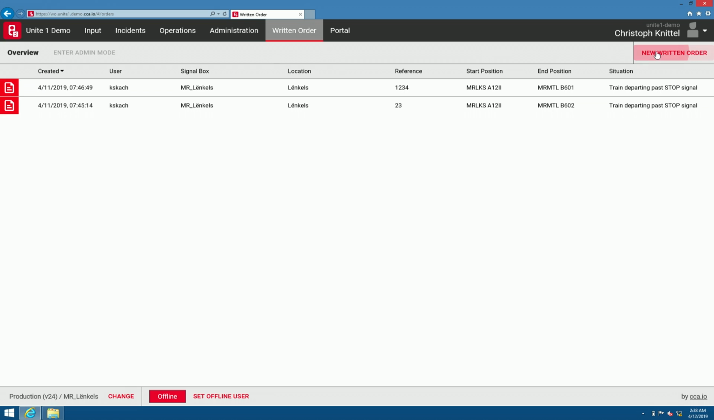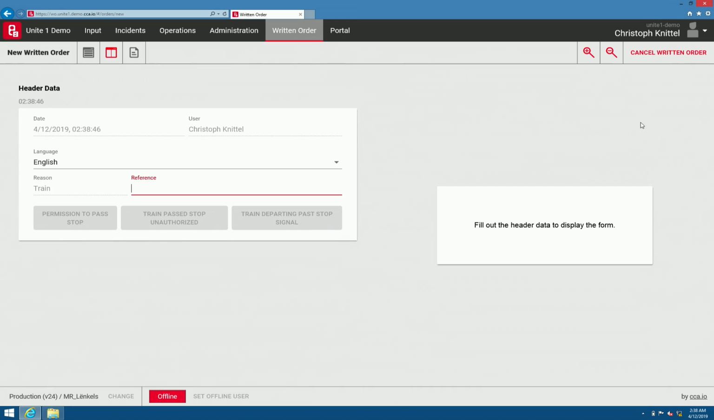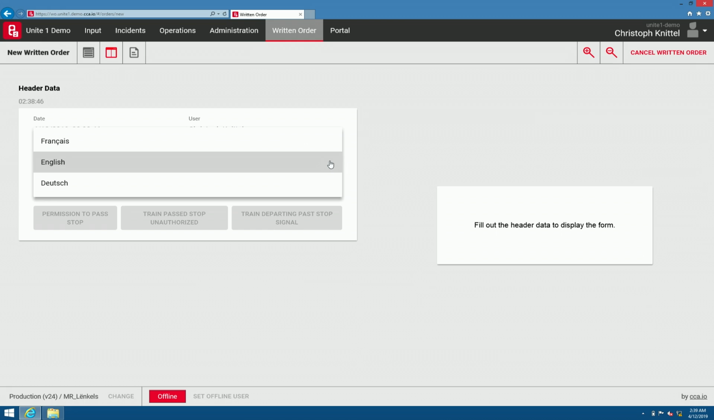But let's delve into written order generation. I'll click on New Written Order here. And now the first question of the checklist comes up. The first thing to select is the language of the written order form. The system supports several languages. Our target languages are German and French. We just use English as the development language. I'll keep English selected for now.